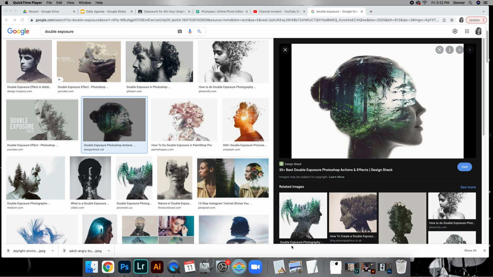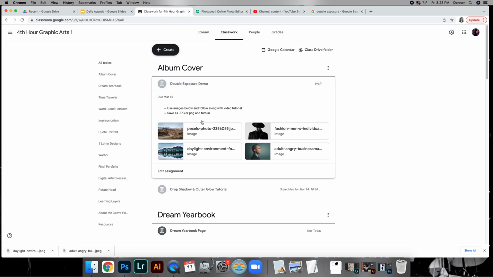Okay, I'm going to show you how to create a double exposure. So it's going to look something like this, where you have the image and then you can see through to a totally different image. So on Classroom, I have these 4 photos you can choose from. You need one person and then one landscape. So choose which one. I'm going to go ahead and save this guy, and I'm going to save this landscape. You can choose your own, but these are the easiest for the tutorial.